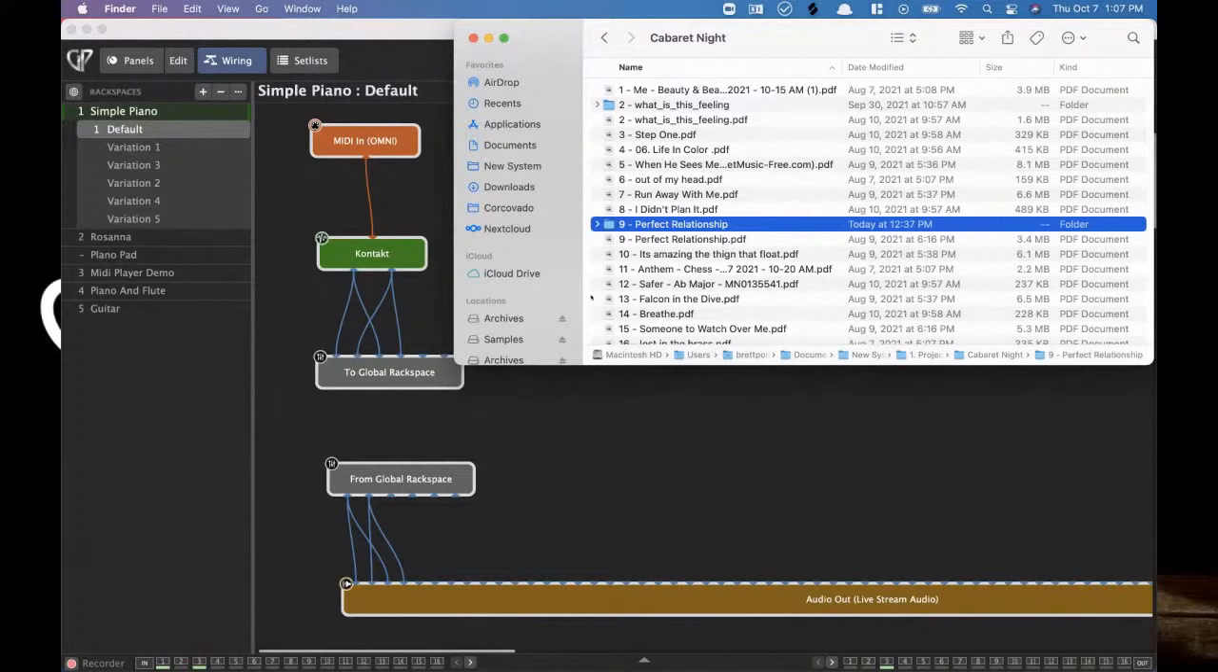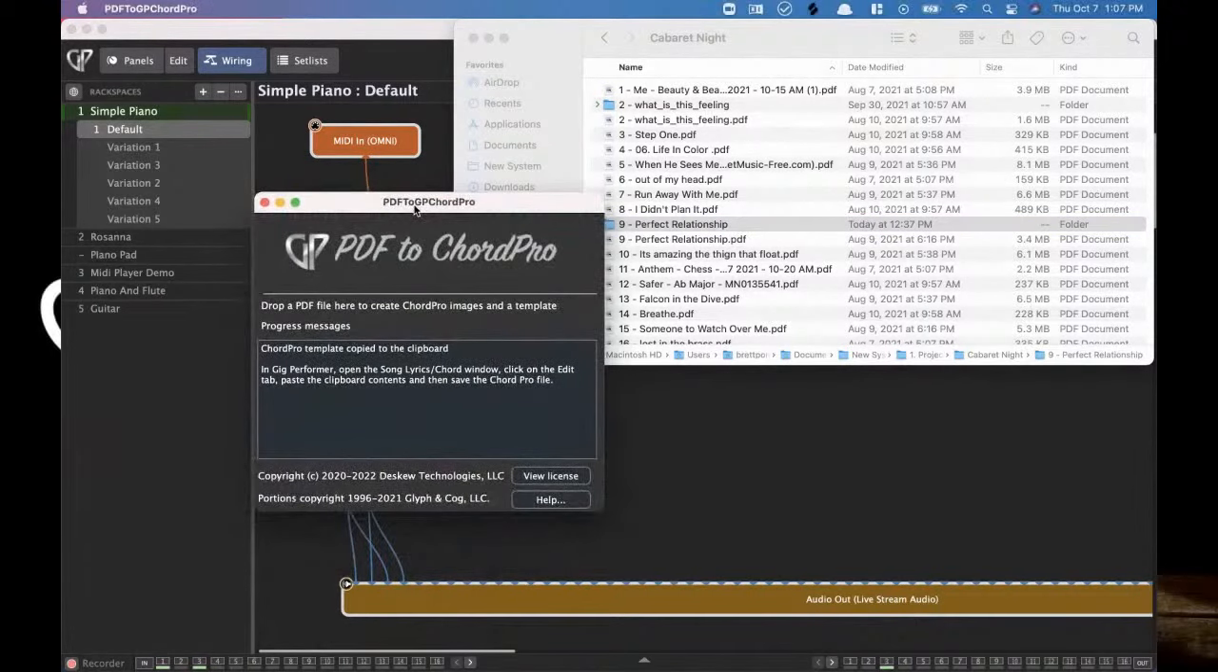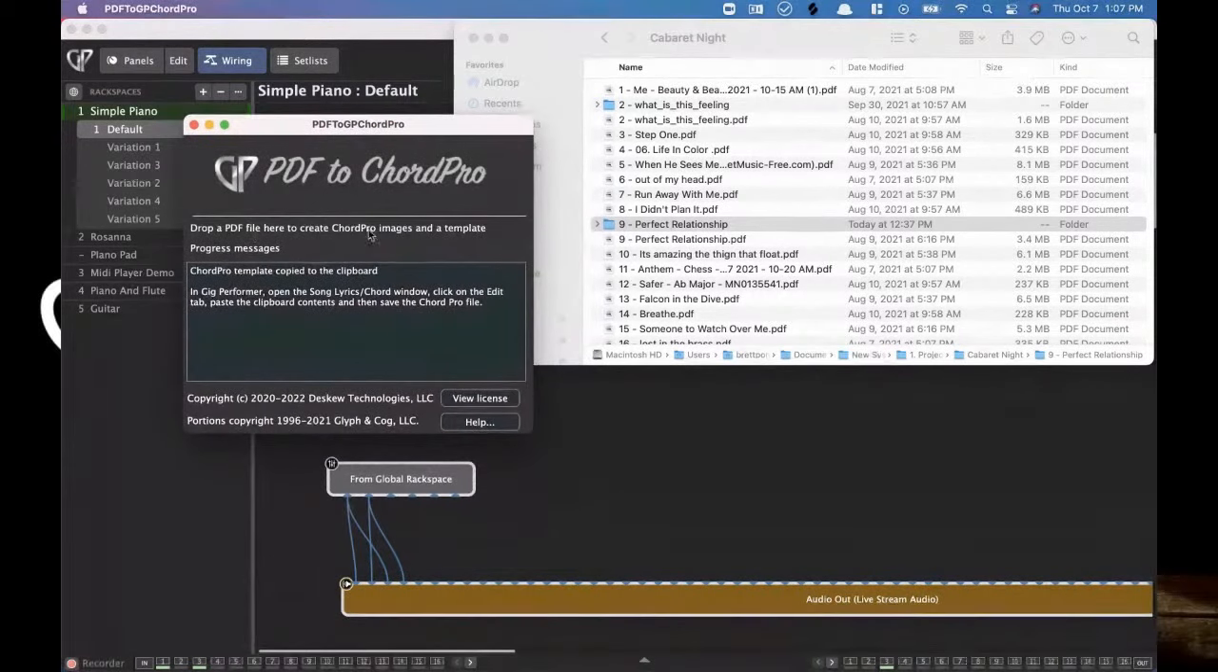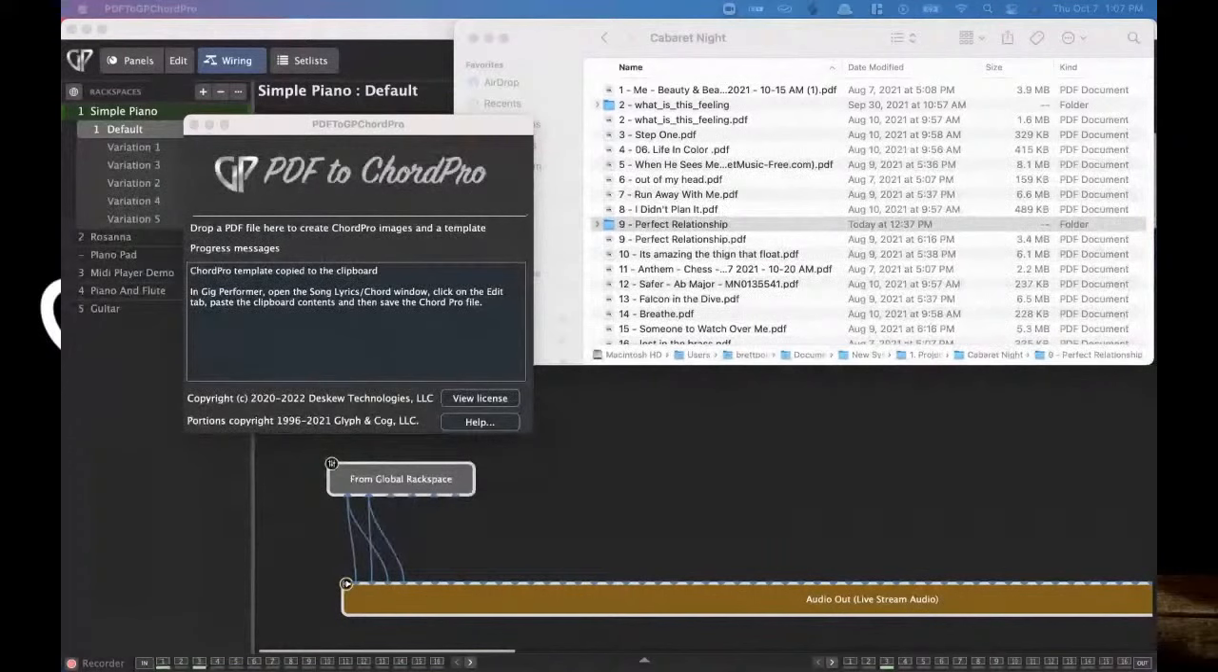But Gig Performer has made a little extra device here called PDF to ChordPro. And this is extra, so in order to download this, you've got to go to the Gig Performer website. What I'm actually going to do right now is put a link in the comments, so if you want to grab a copy of this to follow along, you can check that out here. And there are also some instructions that will walk you through this.